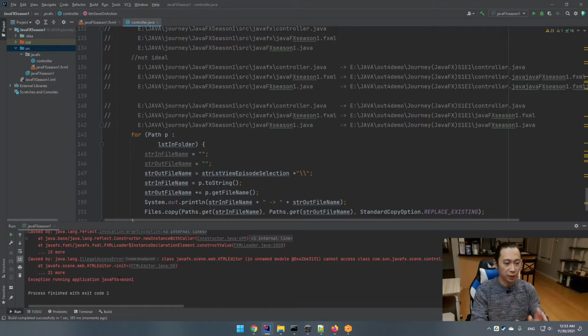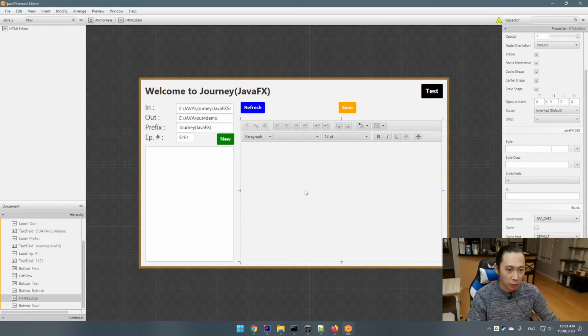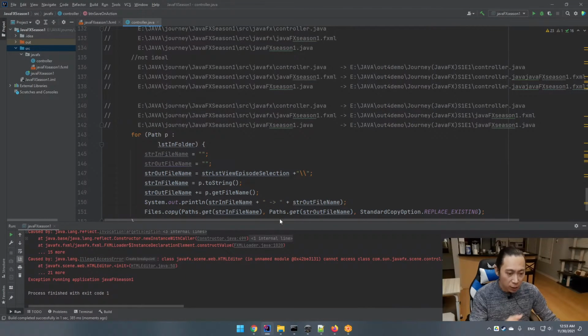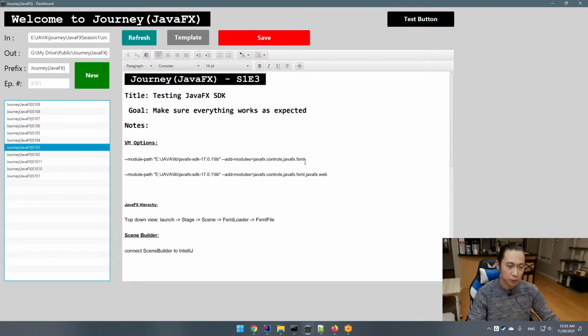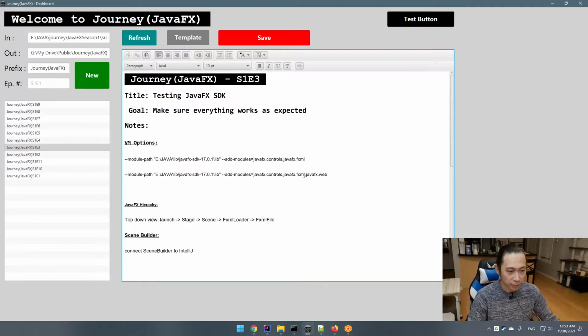Okay, here is the most important part. Because we added an HTML editor control in our window, this one is different from the others, like a text box, text field, sorry about that, and the buttons and the list view. This one is special. Remember in episode 3, I think I talked about the VM option, right? Yeah, my memory is still working. Before we use this line, right, I said we keep this one for the future.